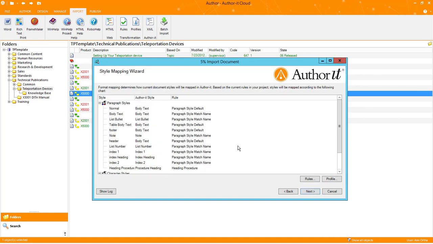In the next step, it's identified the remainder of the styles and it's mapped those across to how we're going to style them or tag them inside Author-It. By default, the rules have mapped them all across. We can choose to make some adjustments here if we wish, or we can just accept the defaults.